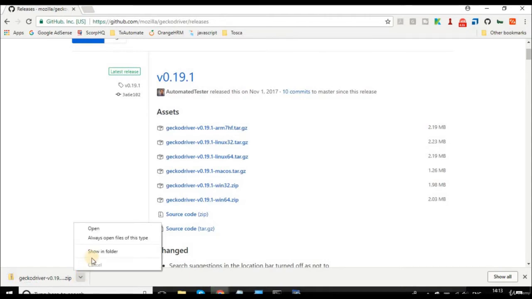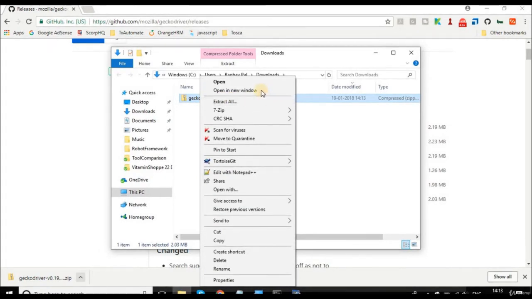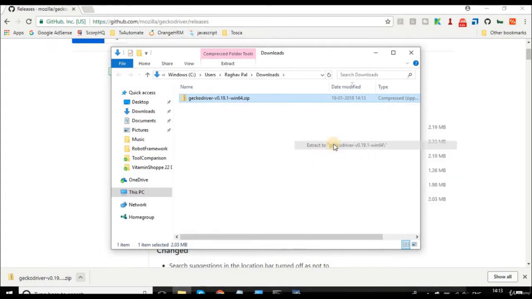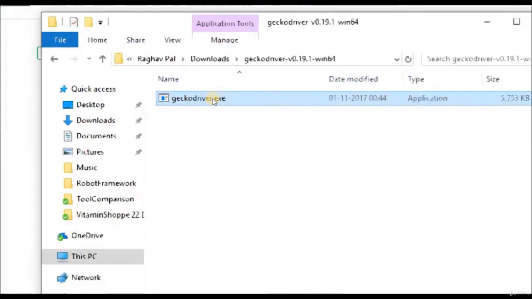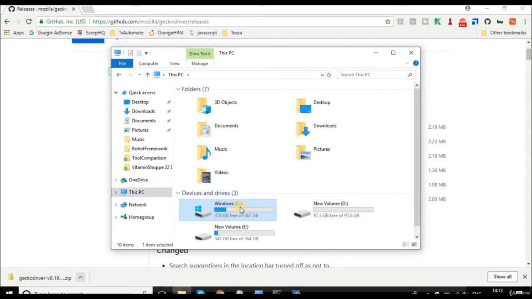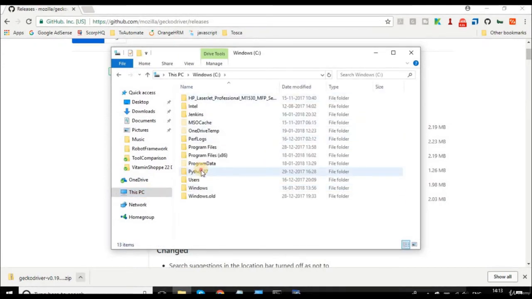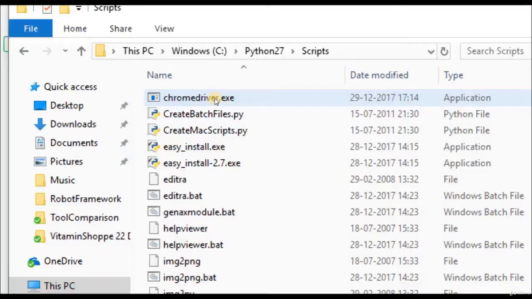I will just go here to its location. I will unzip it. You can use any utility to unzip it. I am just using 7-zip, and here it is. So here we have got our geckodriver.exe file. Now I will take it from here. I will just copy it from here or cut it from here, and now I will go to my C drive where my Python folder is. So my Python folder is in C Python 27, and inside scripts I will add this executable. So Chrome driver is already here, and now I will add my Gecko driver as well.